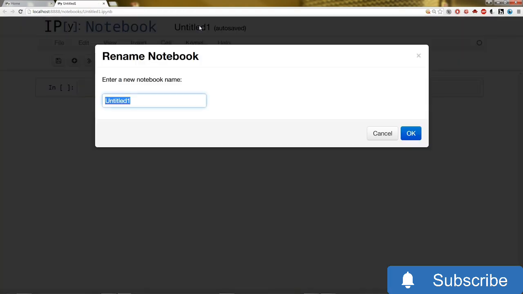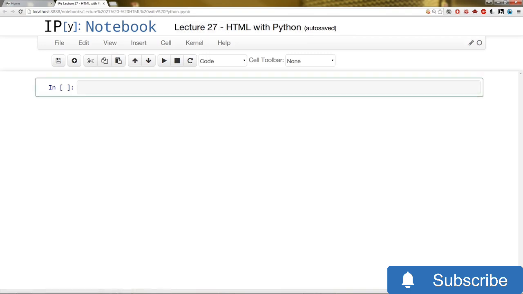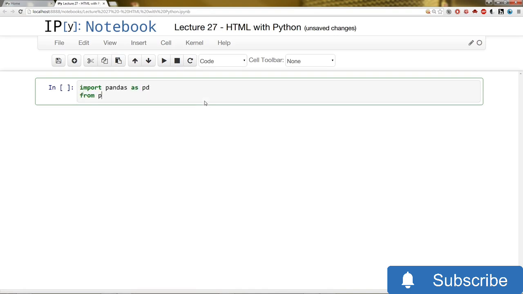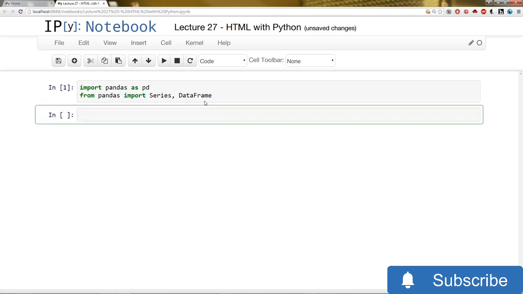Hey guys, this is lecture 27, and in this lecture we're going to be learning how to work with HTML with Python and Pandas. So we're going to import the usual: import pandas as pd, and then from pandas import Series and DataFrame. Something we're going to import in order to read HTML data is from pandas, we're going to import read_html.